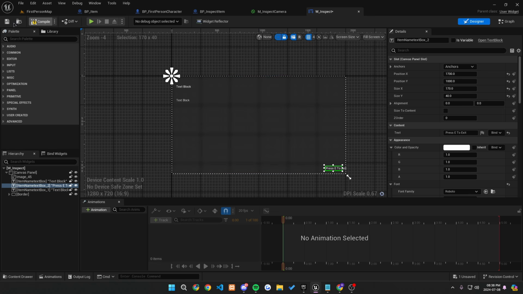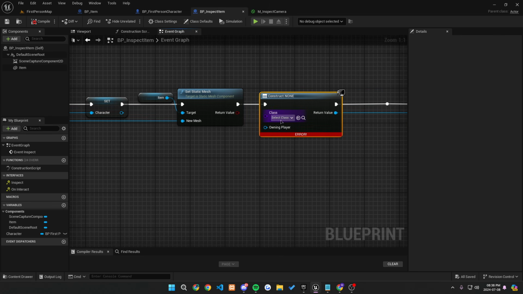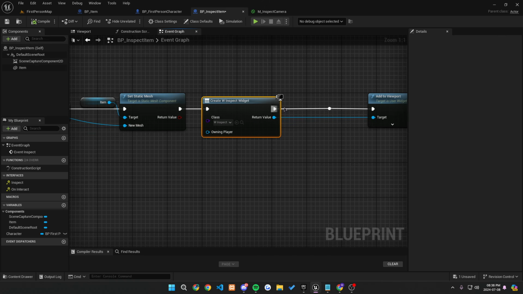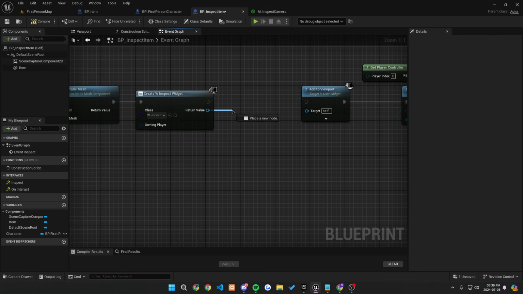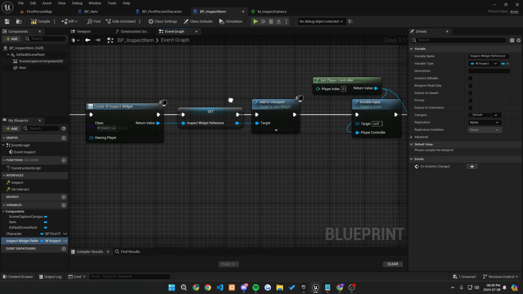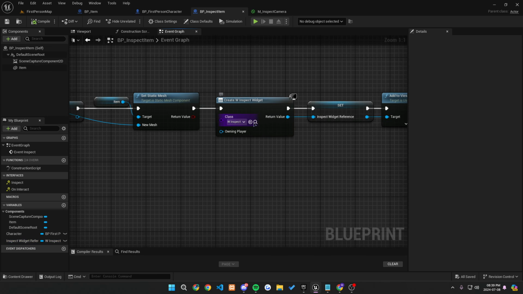So what we can do is we can compile and save, and then we can close this widget. Let's go back to our BP_inspect item, and let's just change this to be our W_inspect. And once you do that, compile and save, and then you can right click and refresh node and make this instead just go from this return value, and instead just go straight off of this, and you want to right click and promote to variable. And we'll just call this inspect widget reference, and this will just make it so we can always reference this inspect widget and call different values from it and so on. But I did forget, there's one more thing we want to do in this inspect widget.